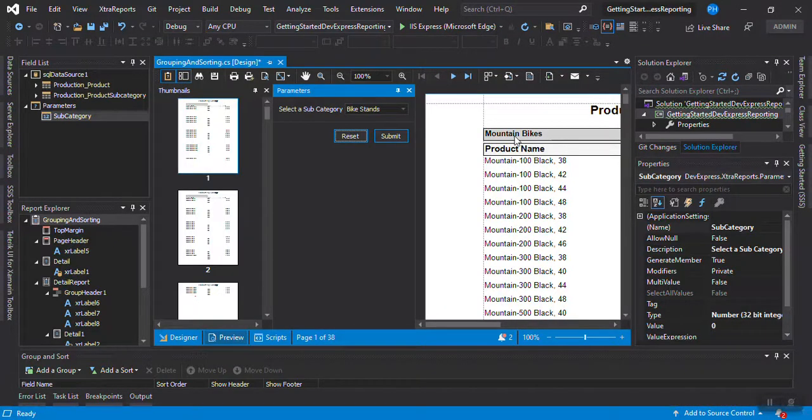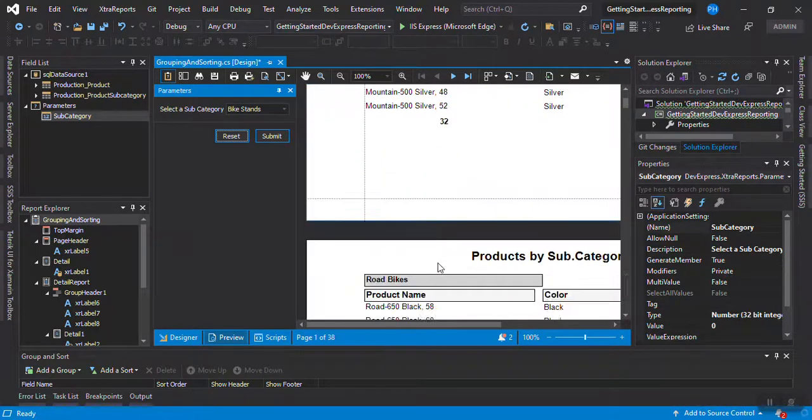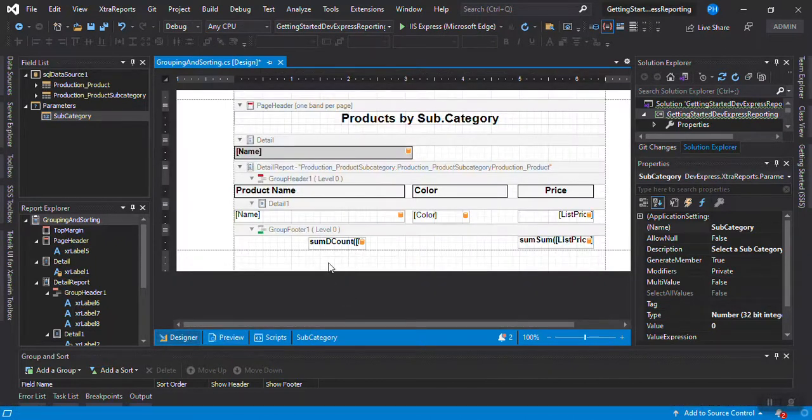But I see I have here mountain bikes. Oh, let me close this one. I have here mountain bikes. I have here road bikes. I have everything, but I selected bike stand. What happened? It's not enough that you create the parameters. You have to match this parameter with the report. You have to connect this parameter to the report.